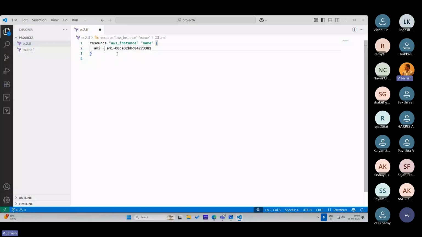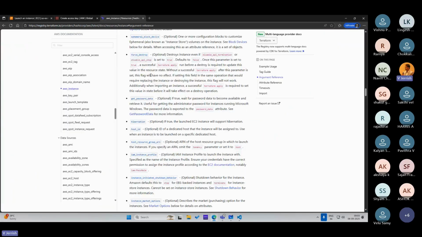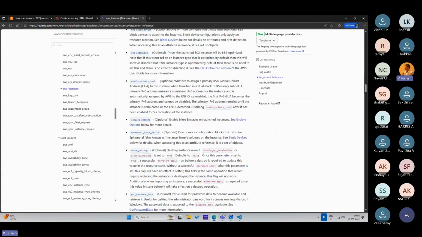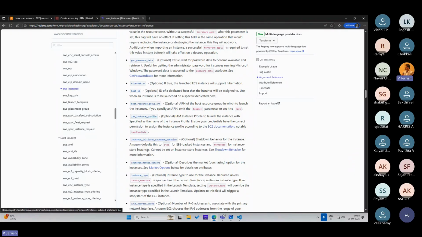Okay. Now I pasted the AMI ID and use double quotes. It has to be in double quotes. Okay. So which means I just created a resource block. This resource block is for creating a EC2 instance using this image. Then see, it depends upon what I want. I can actually add a lot of arguments. Okay. But I'll just go with instance type.